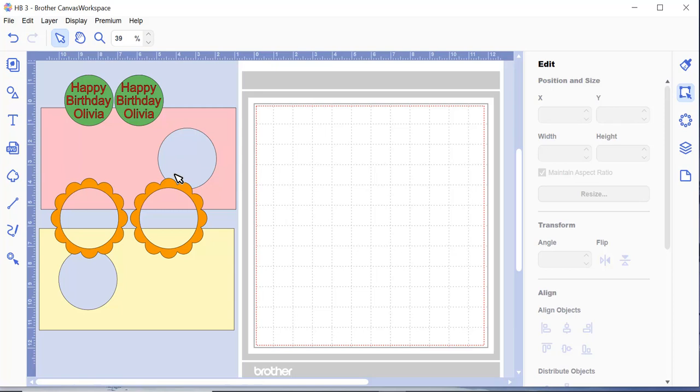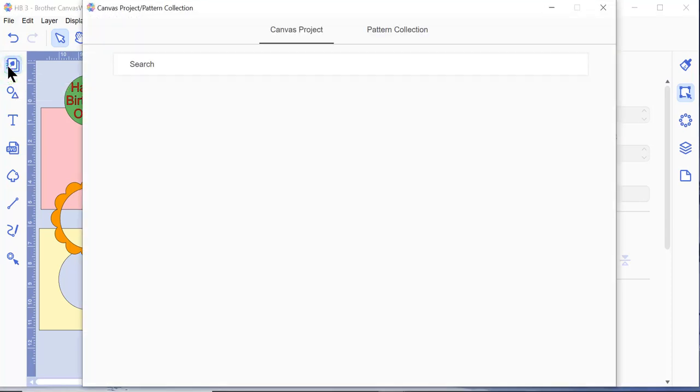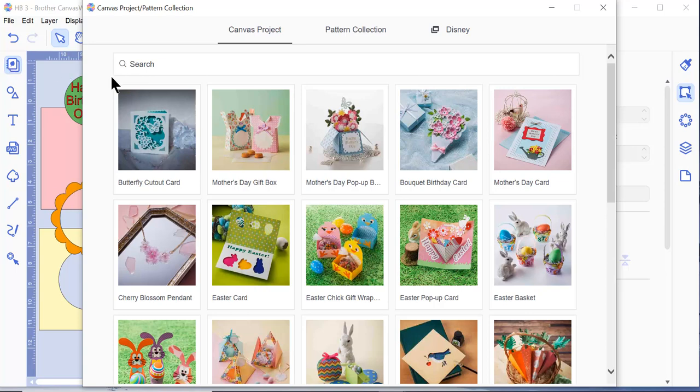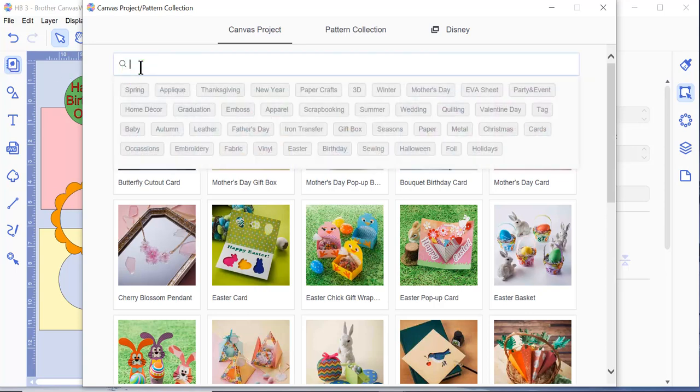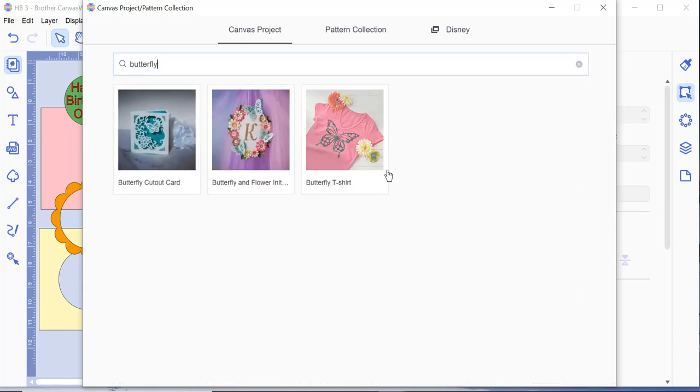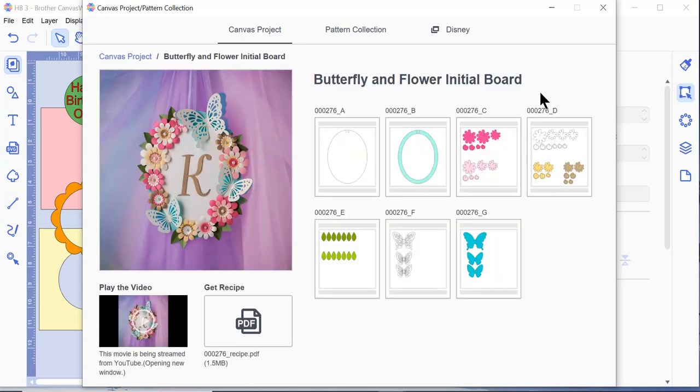I remembered my granddaughter loves butterflies, so I went to the canvas project up the top here on the left hand side, clicked on it, and it comes up with a whole list of stuff, and I clicked in the search button and I typed in butterfly, and 3 came up. I decided that what I wanted to do was use one with a back and a front, and having checked them out, this butterfly and flower initial board does. It's quite a pretty project, by the way, and the flowers are very nice, so you could use it.